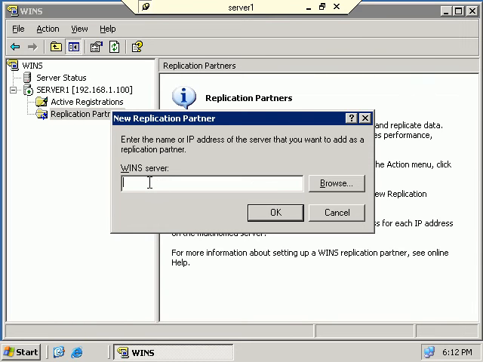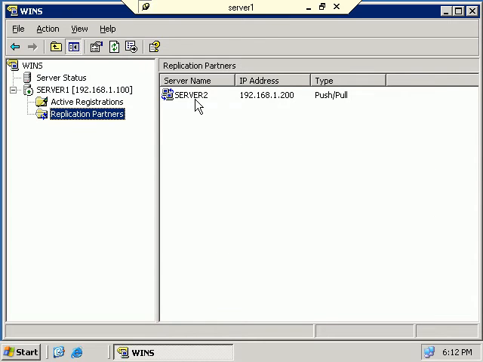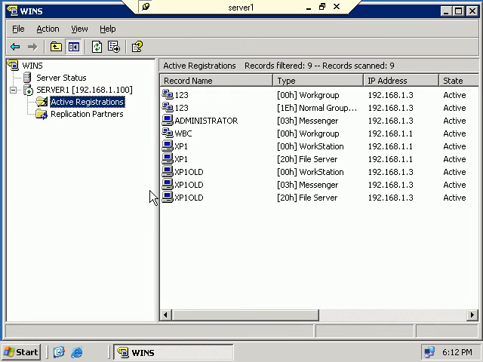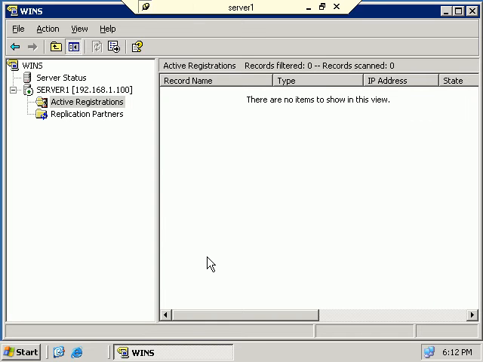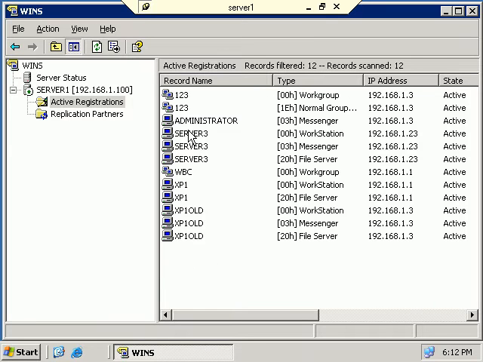New Replication Partner. And now we're just going to put in the IP address, okay, of server 2. It's 1.200. So I click OK, and server 2, the name is found, it's matched up to the IP address, and replication has now been configured. Since we've configured both sides of this, our active registration should now change. If I were to refresh this, okay, look what's happened. Without me doing anything, these machines were set up, and now replication's taking place.